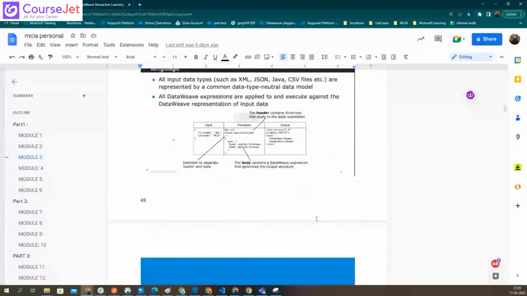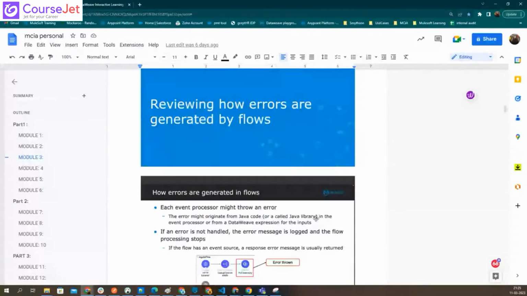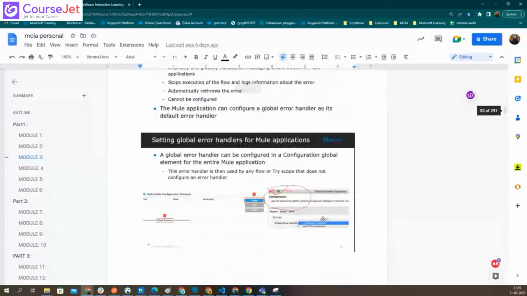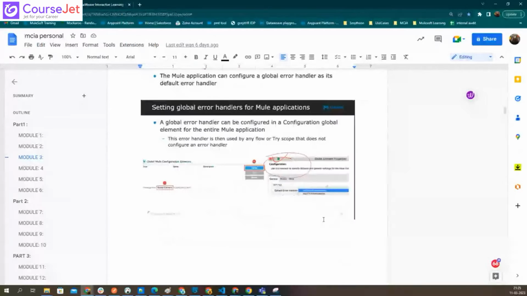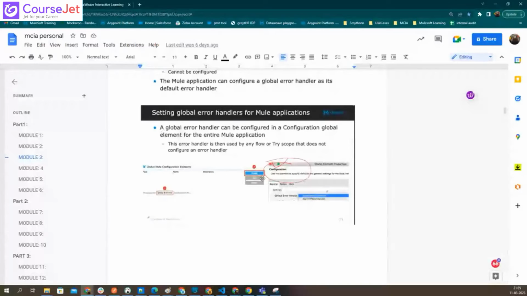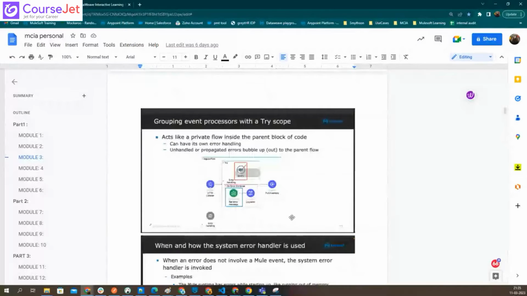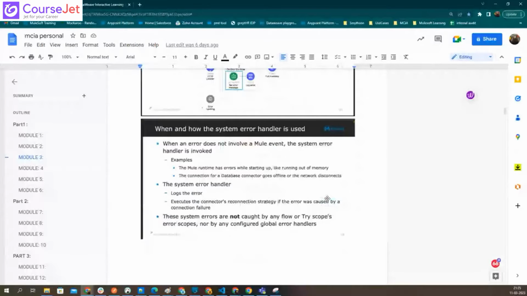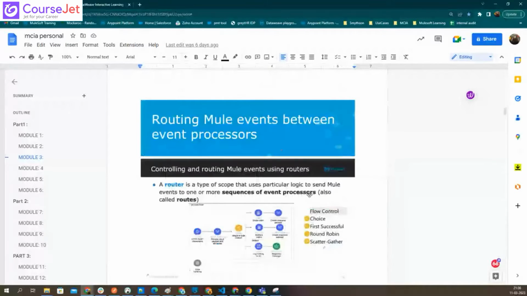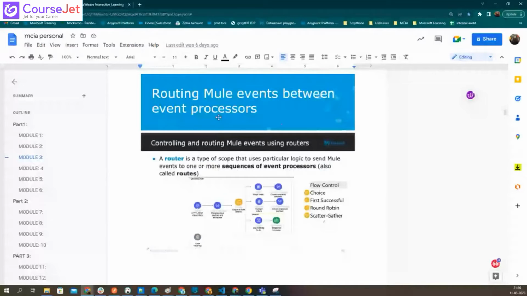Transformation is also done. Error handling done. This also I have explained to you: inside the configuration you will add this default error handler for global error handling. Try scope is done. Why did I copy-paste these things again and again? And then how the system errors. This is also done.